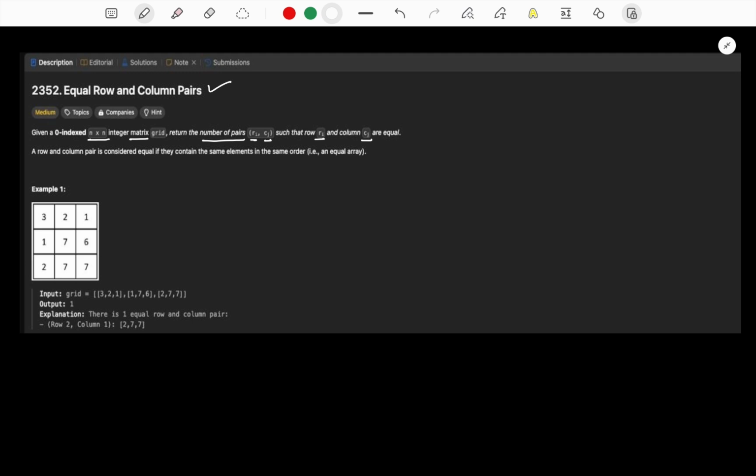So what does this mean? If we have a matrix like this, in this matrix we have some rows and columns. So this is row 1, this is row 2, this is row 3, this is column 1, this is column 2, this is column 3. So we have to return such pairs where any one of the rows is equal to any one of the columns.